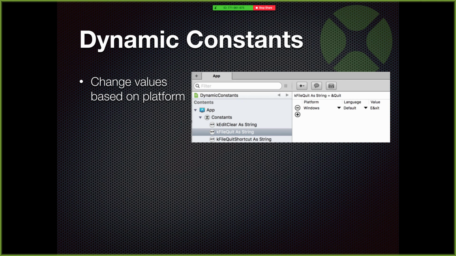So if you expand the app object in the project and look at the constants, you'll see that there are 3 in there. And one of them is called kfilequit. And you can see it has a default string value of quit there, it's shown at the top. And then it has an entry that says if the platform's Windows, and we don't care what the language is, change the value to be exit instead, because Windows apps in the file menu generally do not say quit, they say exit.